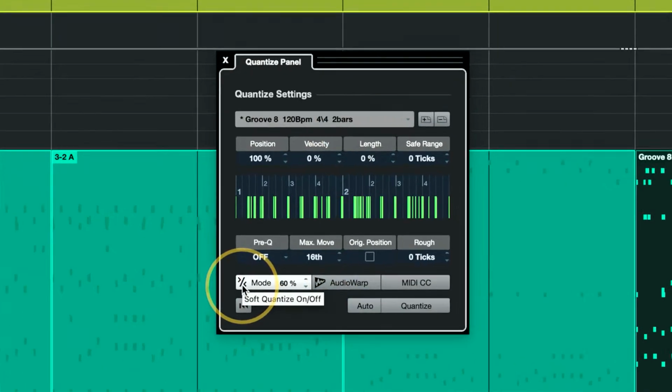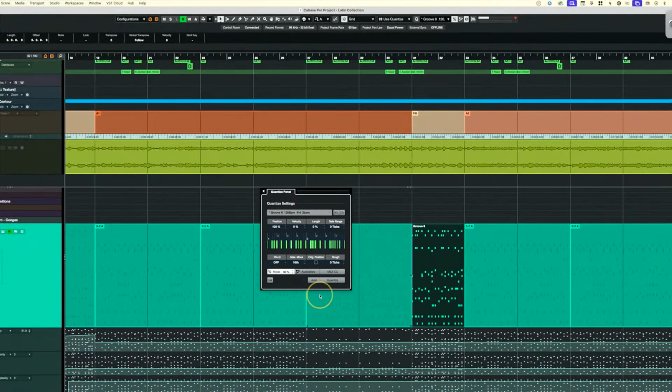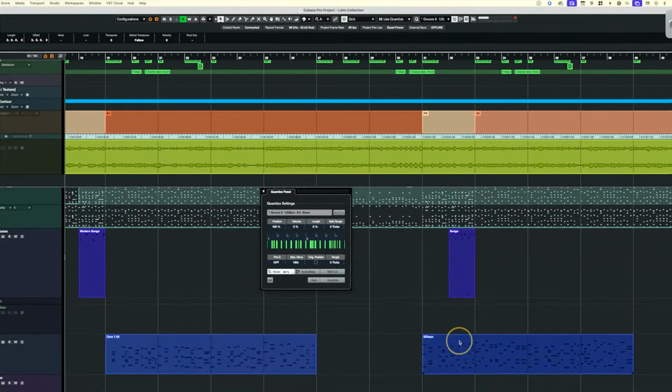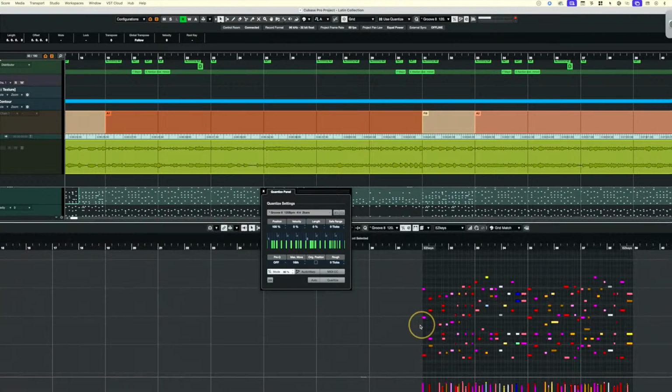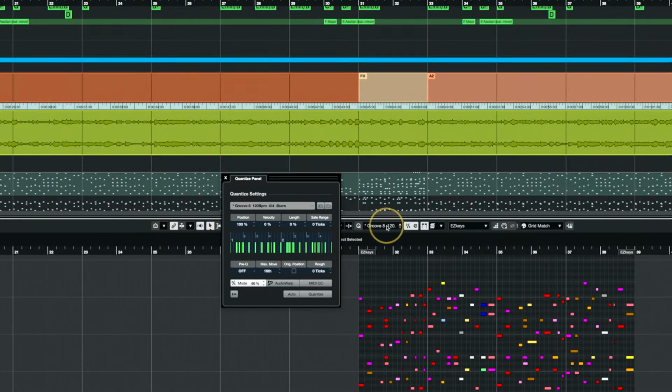And I'm turning on this thing called soft quantize, or sometimes it's called iterative quantize. What that's going to do is improve the quantization by 60%. So it's not going to lock it 100%. I prefer this. I think it gets a more lifelike feel. So what I have now is a quantize setting that's based on this MIDI groove right here. So I'm going to come down to my EZKeys piano, and I've got that groove selected here.